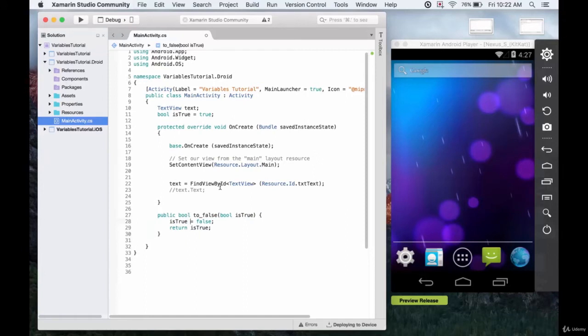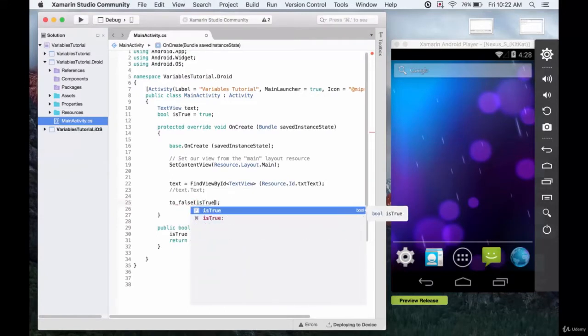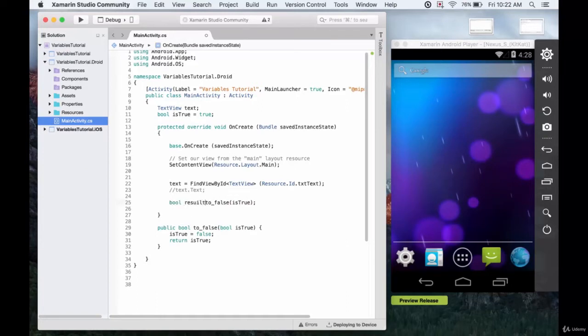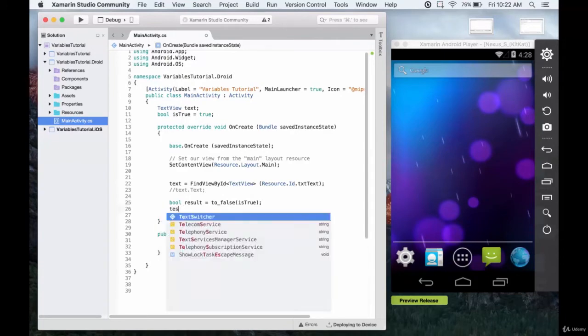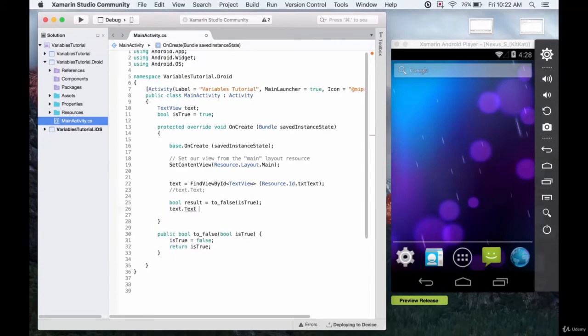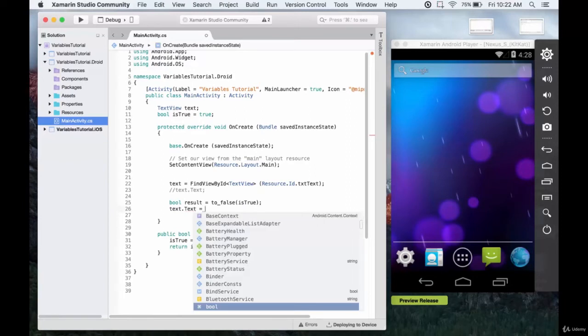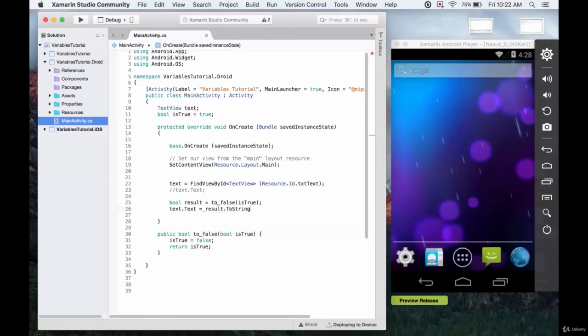So let's go ahead and call it. So we're going to print out the results after we call it. So it's going to be toFalse. And we're going to pass in the boolean we created up here, called isTrue. Okay, and we're going to say boolean result is the result of this, and we'll print it out. So text is result. And we're going to change that to a string.